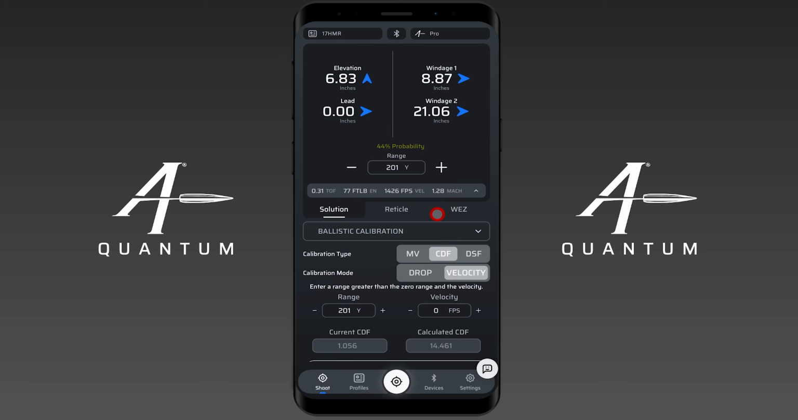For center fire, high velocity center fire, the closer you get to Mach 1.2, the better this calibration is going to work. Yes, you can do this at any range greater than your 0 range, but you really want to do this at 750 or 1,000 yards even. You want to capture that and use that data. So in this case, 201 yards on this range was around Mach 1.2. So this is really good data because we're around that zone we want to be in. Mach 1.2.